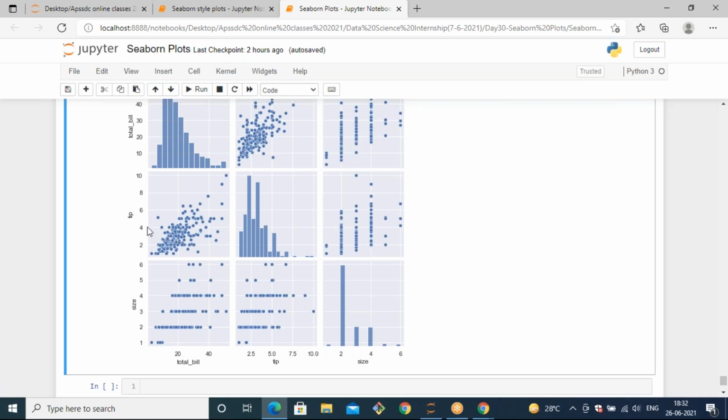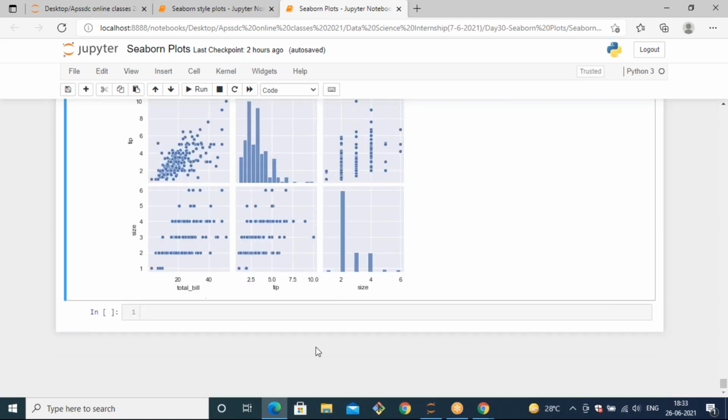And if you see tip to total bill, the relation can be either linearly increased or linearly decreased, and like that, the probability of increasing or the probability of decreasing, you can understand. When it comes to machine learning, you will get more understanding about this pair plot, but this pair plot is basically used to find out the best features by calculating the relation between one and another. Okay, so that's it about the pair plot.